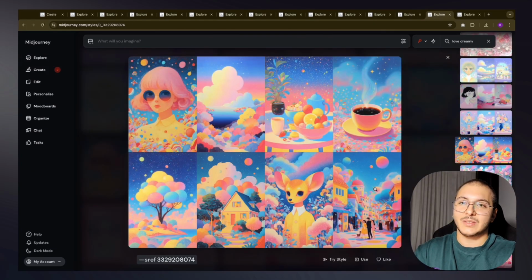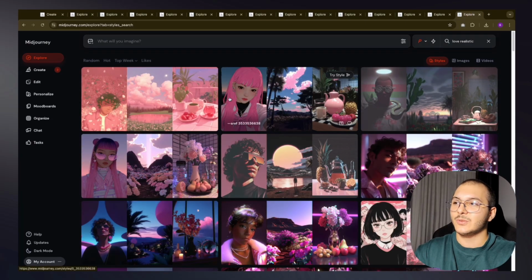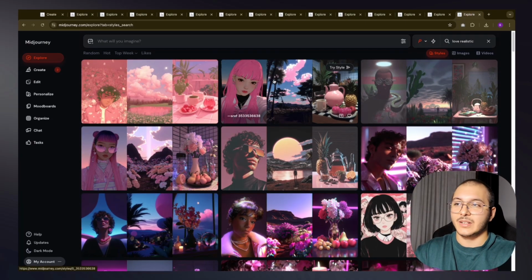You can experiment with a lot of weird styles here, and I enjoyed looking through the very different styles Midjourney created. I think some of these are user created, some of these are Midjourney created. I'm not really sure how this thing works behind the scenes, but I'm just glad that it exists.